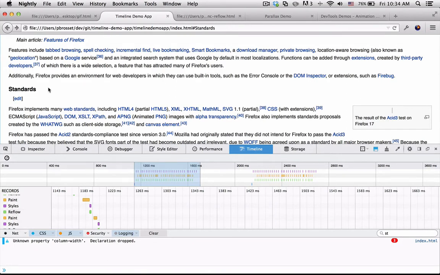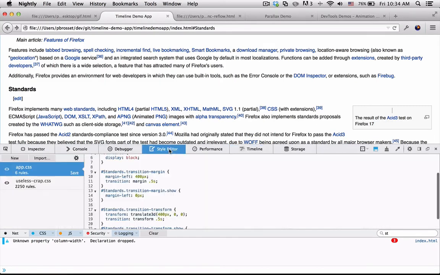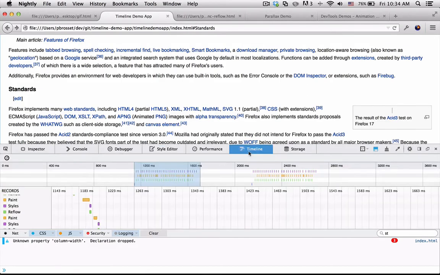And since that element is purely in the flow of the page, it's not in its own layer or anything, it probably needed to repaint the whole page. And if we look at the code, we can see that it's a pretty dumb transition here that is using the margin property from 400 pixels to 0, which means that it's changing the box model of the element, which of course causes reflows.